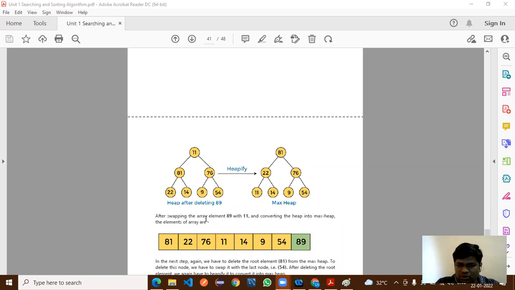Now after swapping the array elements, 89 with 11, and converting the heap into the max heap, write down the array. What is the first element now? What is the first element in the array?